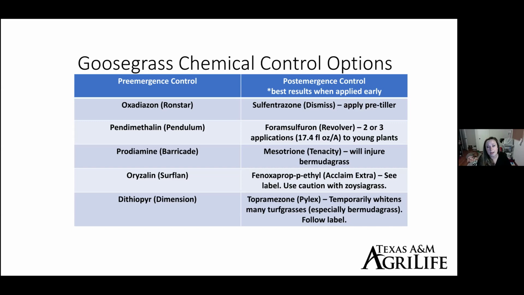Okay. Now, when it comes to post-emergence options, these options are a little bit more limited. There is some research ongoing to try to increase this list a little bit. Chrissy's done some research looking at some options for late season post-emergence control of goosegrass. I don't know if she can talk about that yet, but I know that's something people are looking at and working on.